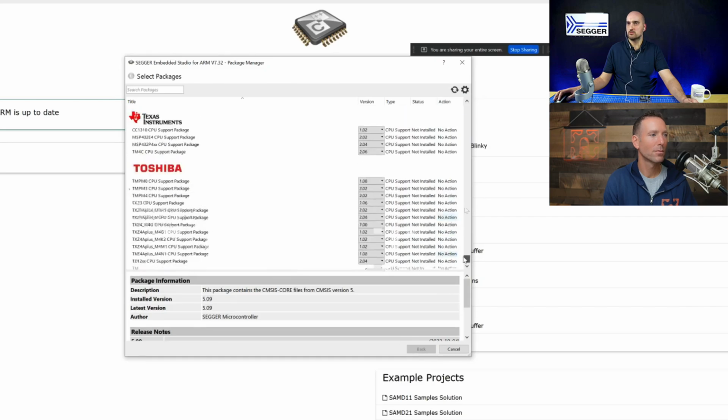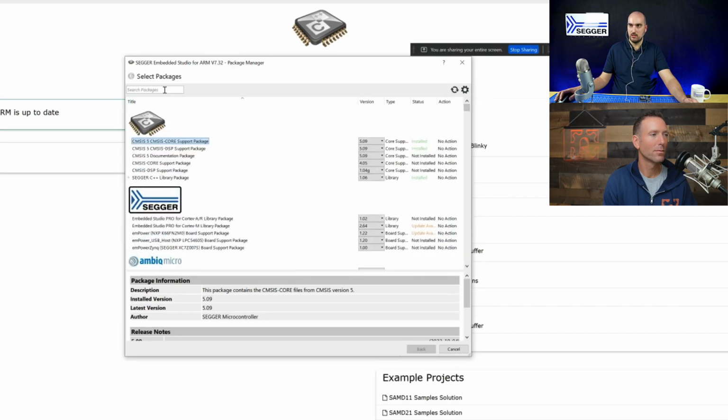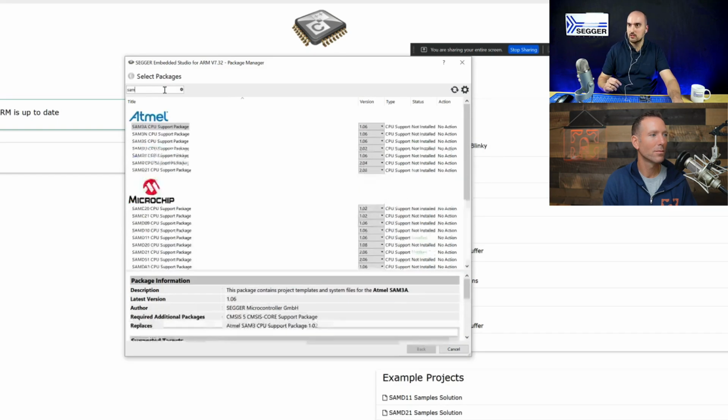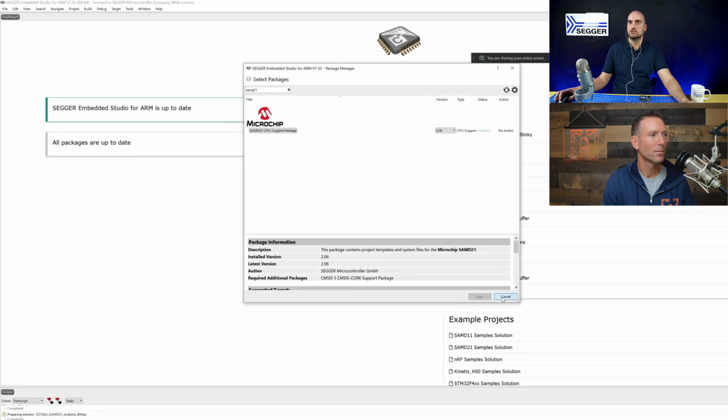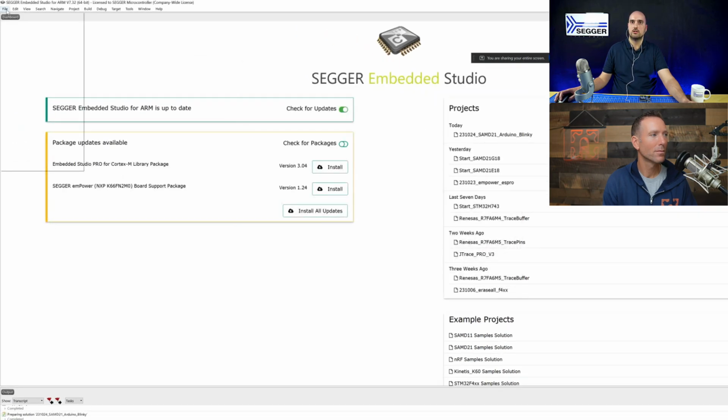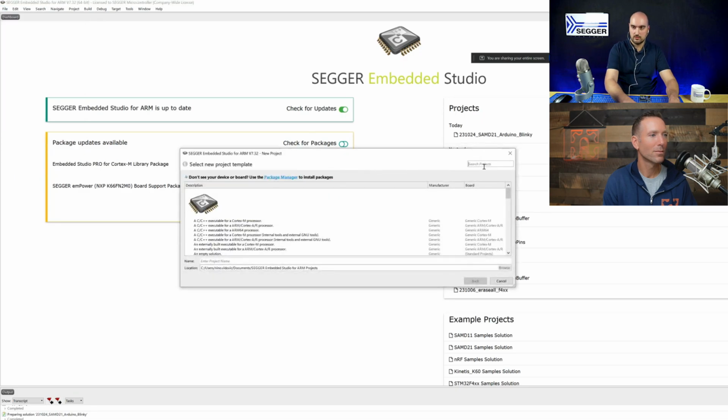This is also what I've done with the sample. On the Maker Wi-Fi board, we have the so-called SAMD21 from former Atmel, now Microchip. So all you have to do is install this CPU support package. It's already installed, so we don't have to do anything. And what you then do is you go to File, create a new project, and search for the package we have just downloaded, so SAMD21.